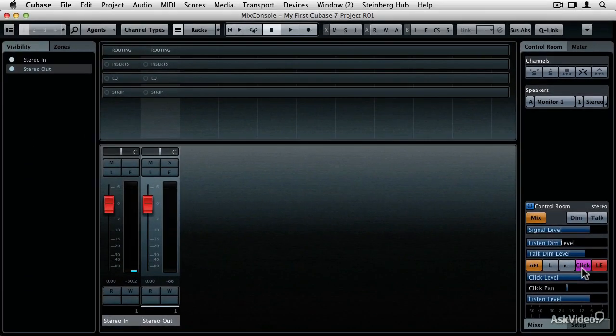So now that we know how to configure Cubase 7 to work on our computer, it's time to start diving into all the new features. So in the next section, we're going to go through this awesome new Mix Console.